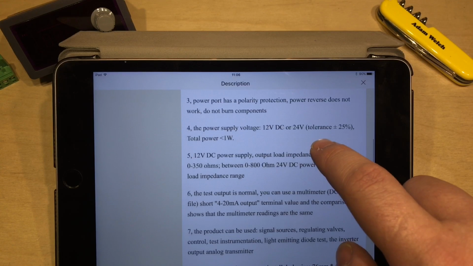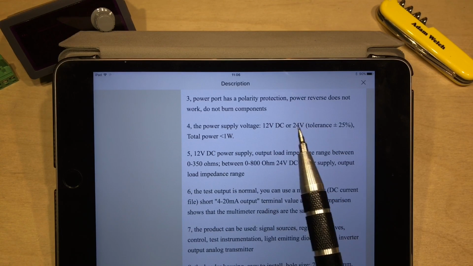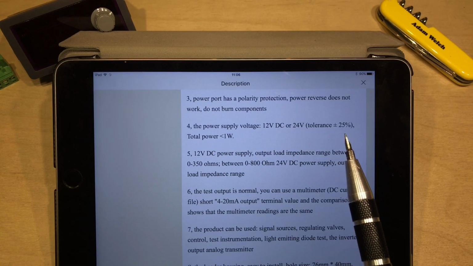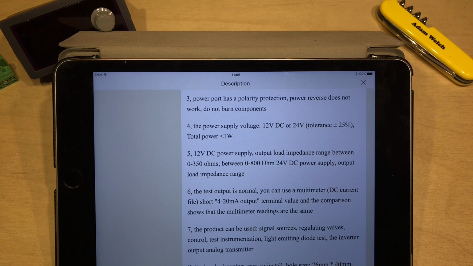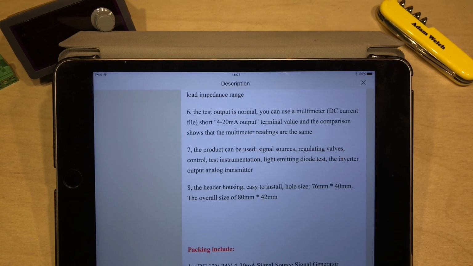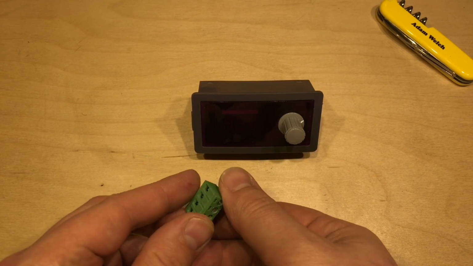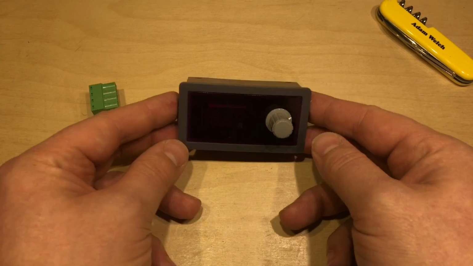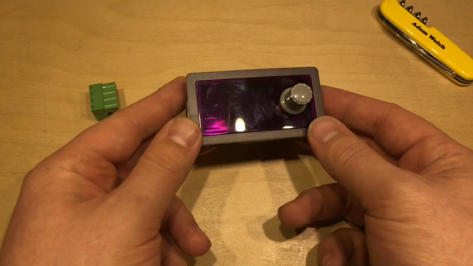There's polarity protection. And the power supply can be 12 or 24 volts with a plus or minus 25% tolerance on that, but it uses very little power. This seems to suggest you can use it just as a short across a multimeter to test a multimeter. And it thinks you can use it for signal sources, regulating valves, light emitting diodes, etc. Now, I've removed the removable terminal block here from the back because otherwise it doesn't sit very well, unfortunately.